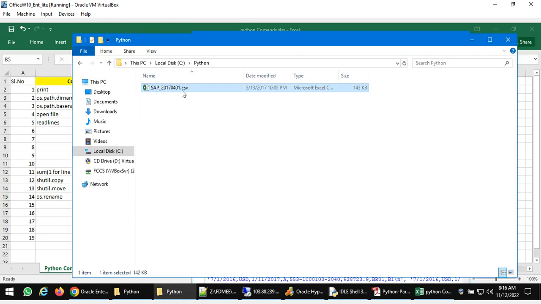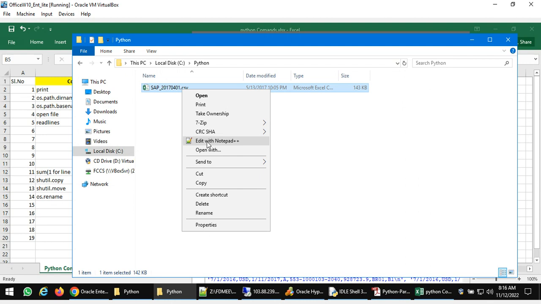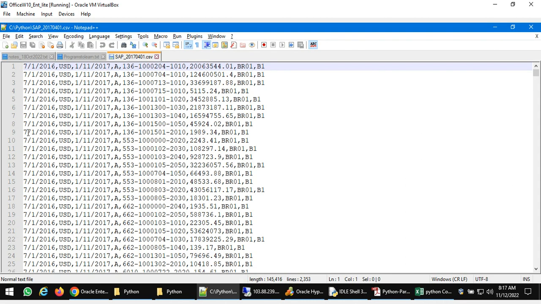Okay, one minute. Open this Python, edit with Notepad++. I will only take 10 lines.